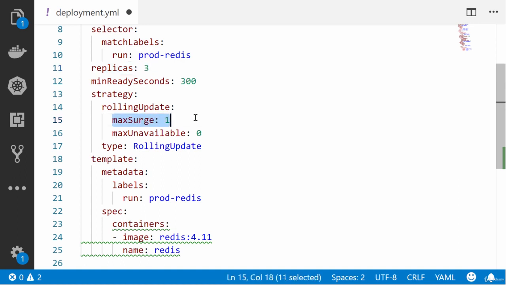And then what Max Surge here says is, okay, while we're performing an update, we're allowed to surge up to 1 more pod than the desired state. So for us, we can go to 4 during the update, yeah? Max unavailable here, that's similar, only this one is how many we can go below desired state during an update.